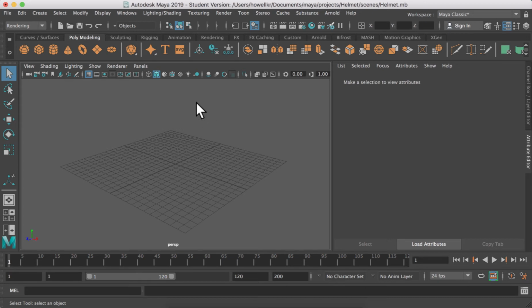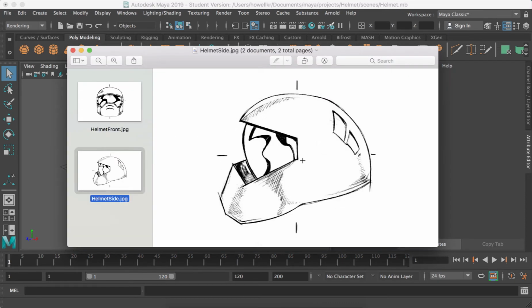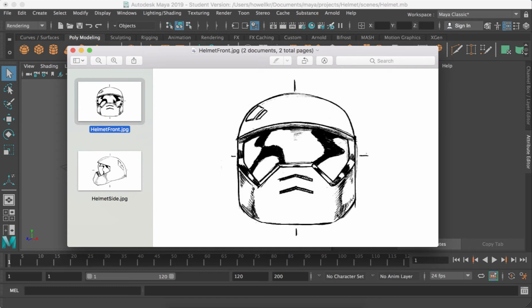And one of the things we really need to do to make this helmet look right is to have a thing called a reference image. I've provided these reference images for you. They're in the download for the helmet project, and you need to put them in the right folder. They should go in the source images folder inside your project. So I'm going to show you, here's our two images. We've got the side view of our helmet and we've got the front view of our helmet. So that's where we're going with this.